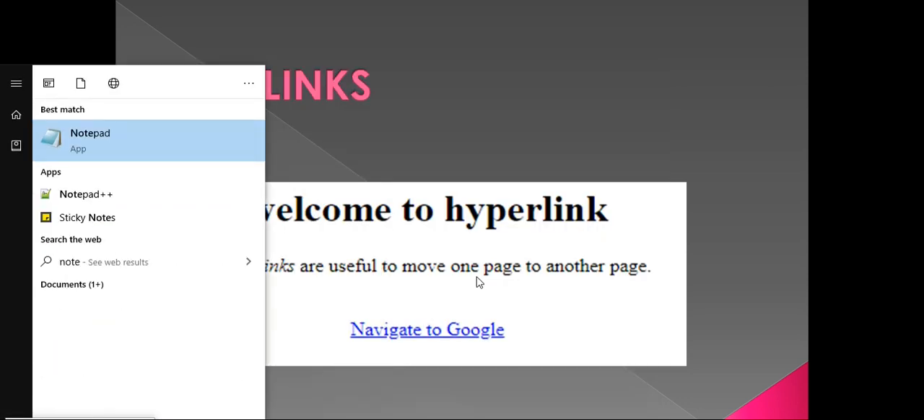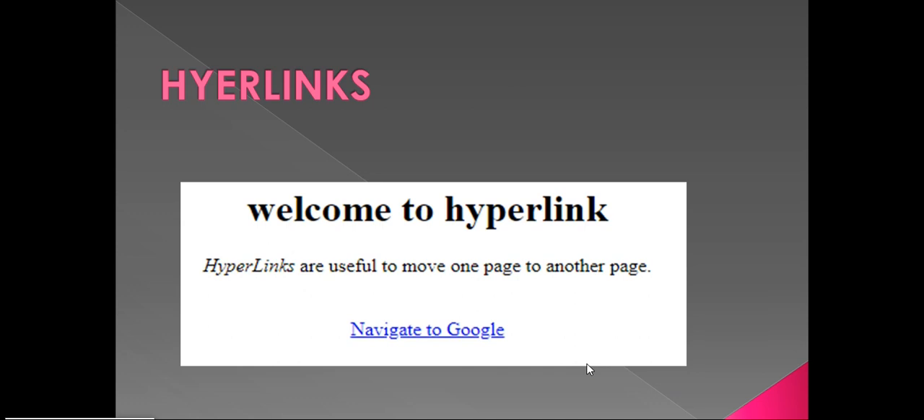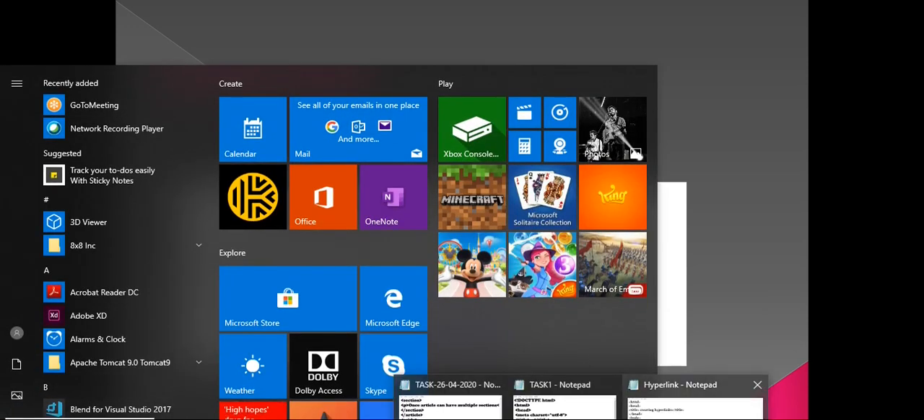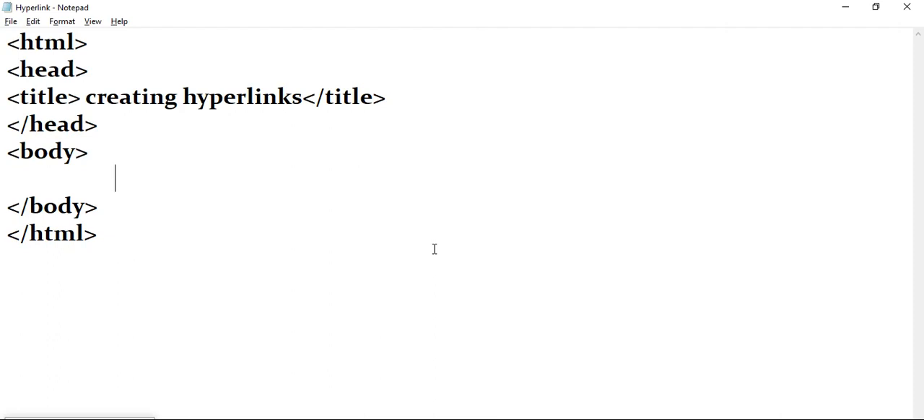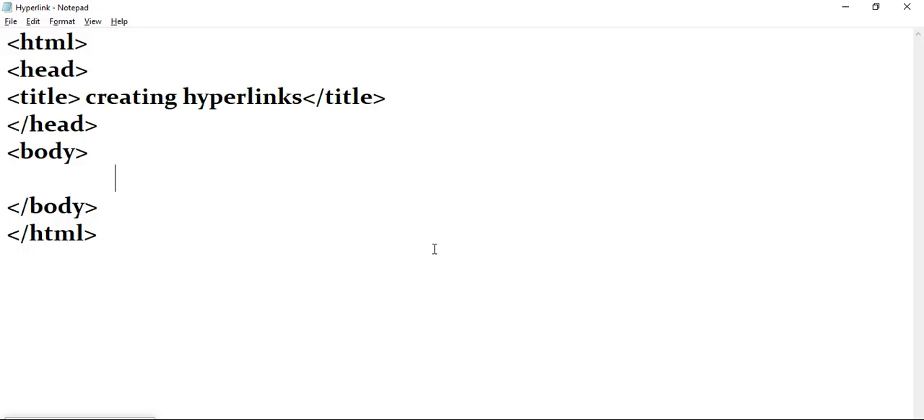As usual, open Notepad. Sorry, we have already created one Notepad code, so we will continue. What is my first thing? I need to display welcome to hyperlink. For that, I will use one paragraph, the p tag. The best practice is, if you open the tag, immediately close the tag. And inside the paragraph I need to include all those things.